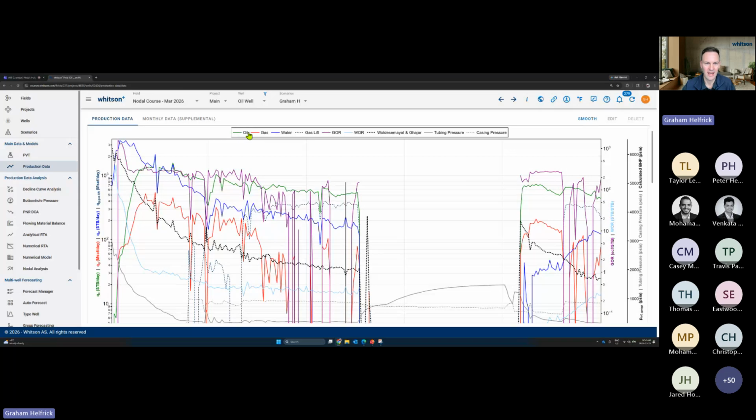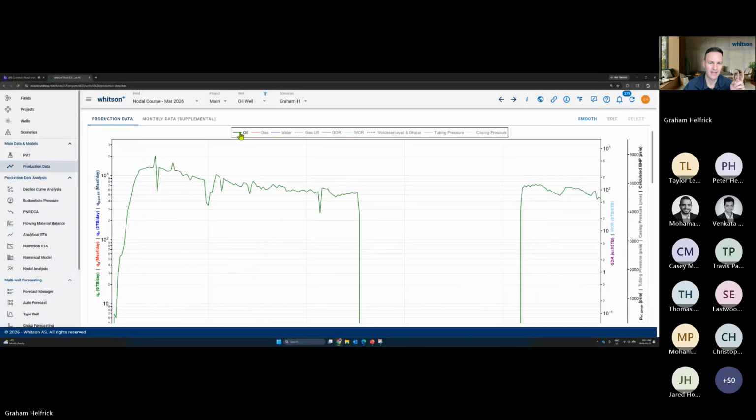I could uncheck everything, but again, remember the shortcut in the legend. If we double click on the word oil, and you have to double click on it really fast in the legend, now we can see the oil rate. It was initially 1,300 barrels a day. Now we're down to around 400 barrels a day of oil.